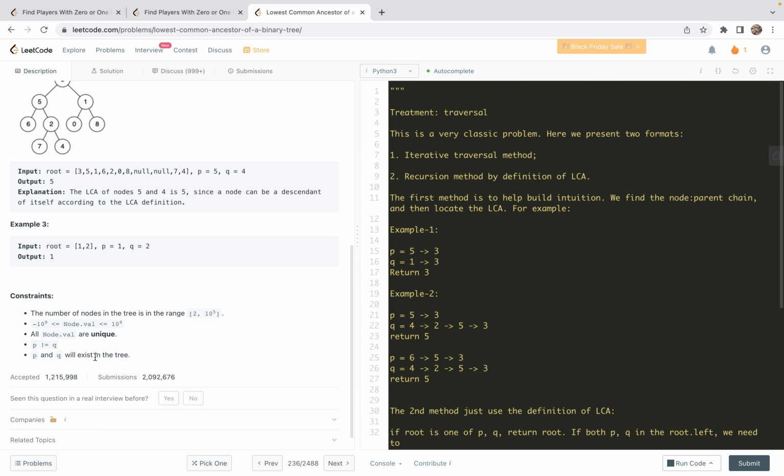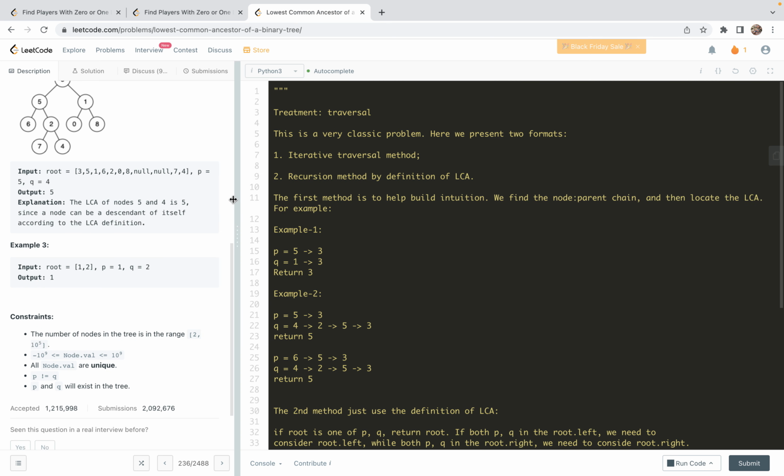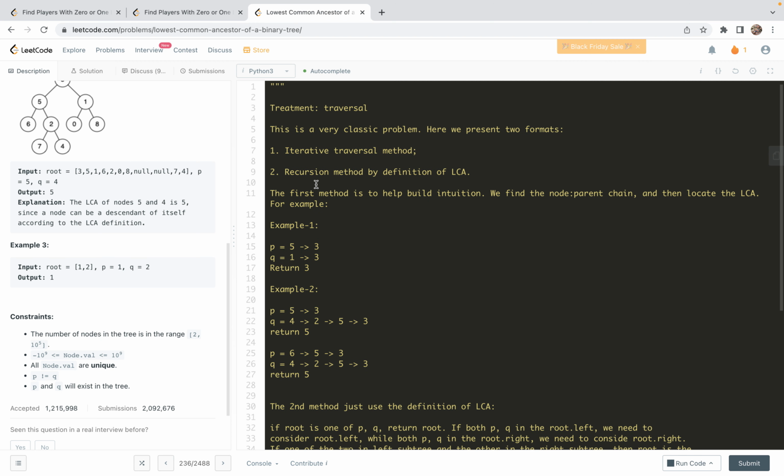The fourth one is also important. P and Q are not equal. If they are equal, we just need to return one of them. P and Q will exist in the tree. This is also an important one, in the sense that this provides consistency. With that said, we are ready to do the analysis.